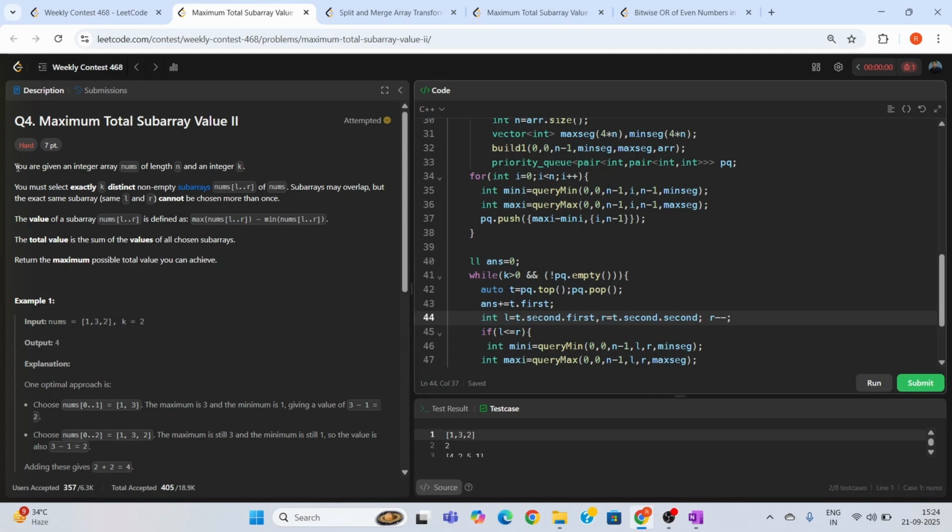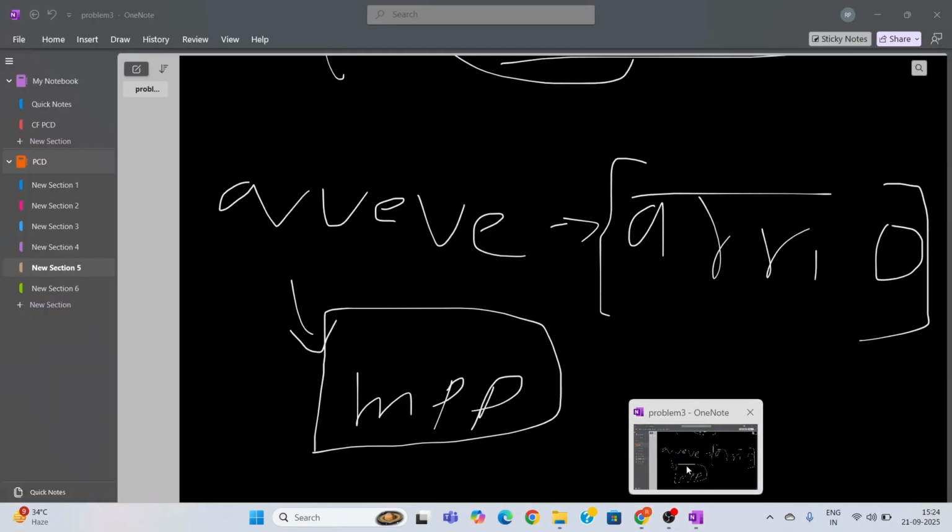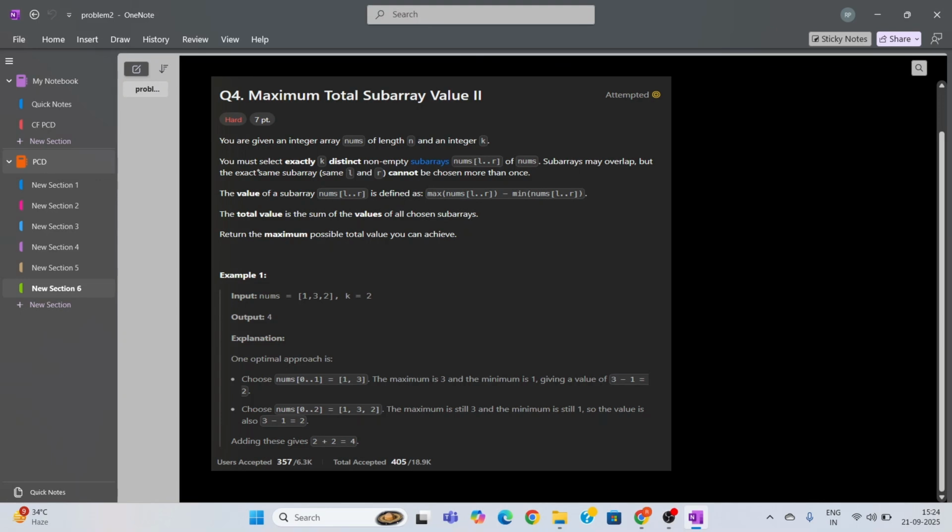So see the fourth problem. The fourth problem says you are given an integer array nums of length n and an integer k. You must select exactly k distinct non-empty subarrays; they may overlap, but the exact same subarray cannot be chosen more than once. So this problem is the same as the previous second problem.